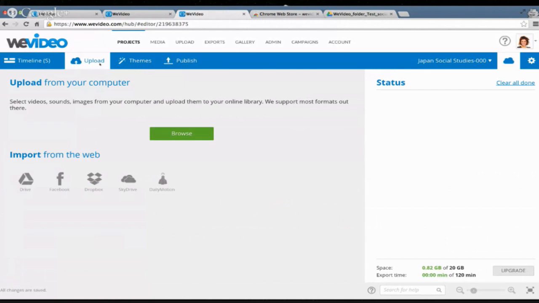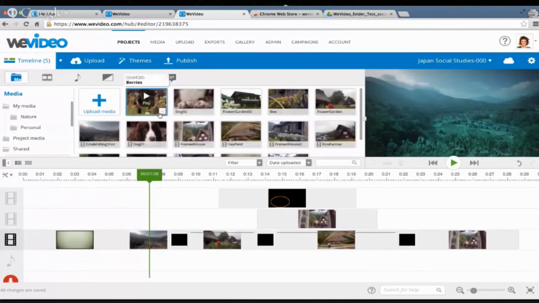So you have a couple of ways. If you're working on the Google Drive or on the web app, you just click on upload and you can either browse your computer or you can connect to other places. And especially right now, if you connect to your Google Drive account, you'll be able to see the clips that you have on your Google Drive and just pull from them, select them, and then send them to your WeVideo account so that you're able to see them right here in your media.